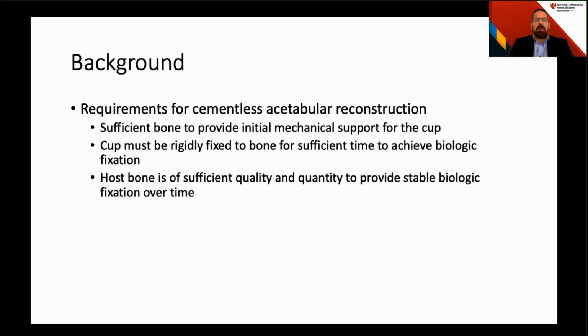So first, just as a little bit of background, we know that there are several requirements for cementless acetabular reconstruction. Number one, you have to have sufficient bone to provide that initial mechanical support for the cup. You have to be able to fix the cup rigidly to the bone for a sufficient amount of time that you achieve biologic fixation. And then lastly, that host bone has to be of sufficient quality and quantity so that stable biologic fixation becomes durable over time. And without all three of those, cementless acetabular reconstruction is likely to fail.